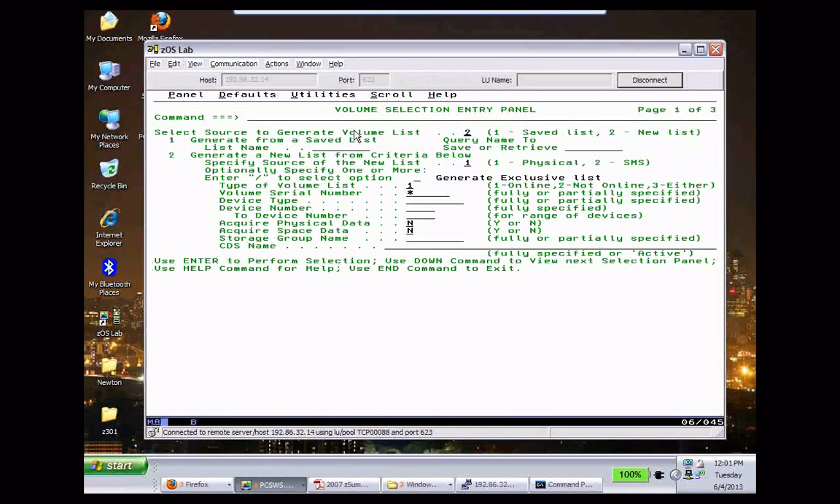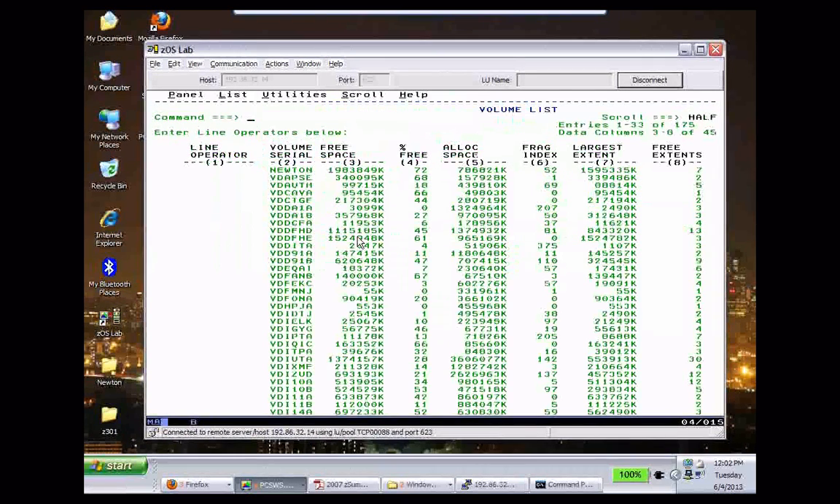On this panel, I can put my volume serial number as asterisk, but I want more than just the names. Do I want to acquire the physical data? Yes. Do I want to acquire the space data? Yes. This is going to list all volumes and look at all the physical data and space data information on all volumes. So then you can Enter, and you're going to get a list of all the disk volumes available to this z/OS only.